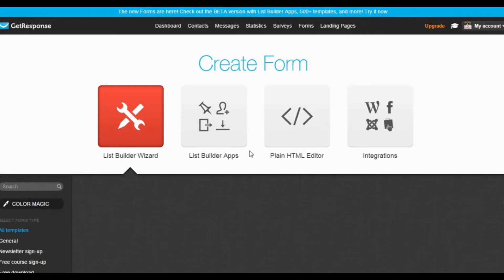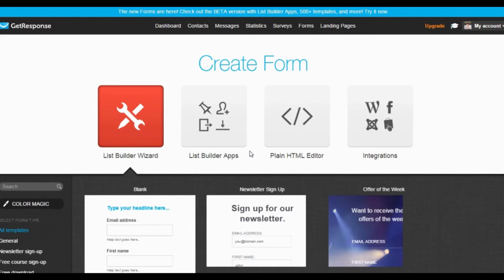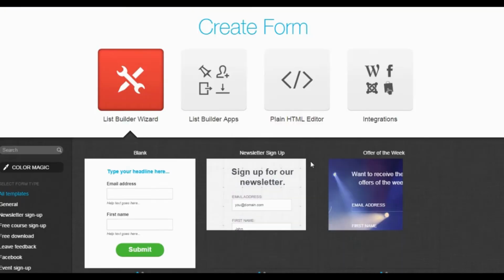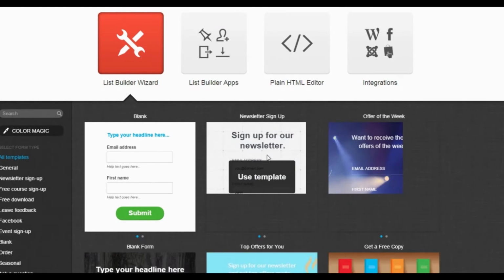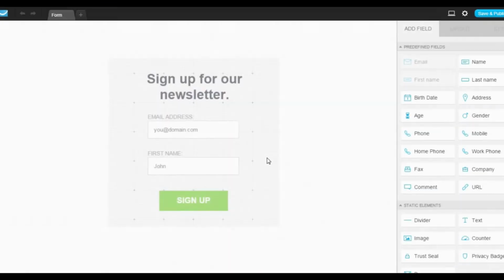Choose one of the templates provided and customize it according to the theme of your landing page. Usually, I will choose the template for newsletter sign-up. I'm going to use this one as my example. Click on the template you want and wait for it to load. You can customize it or use it as it is. However, usually I will choose to customize it and make it as simple as possible.